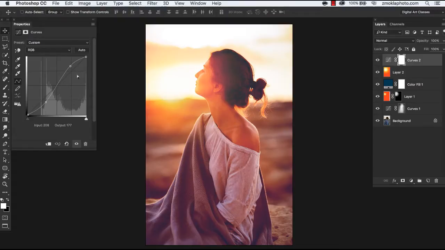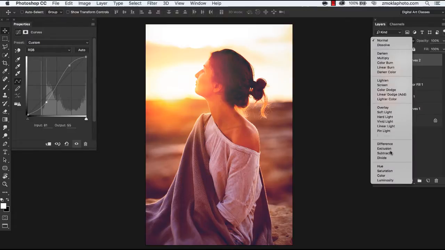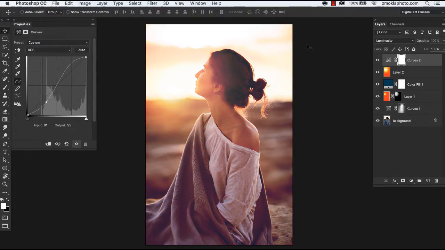As you may have noticed, by increasing contrast in the image, we have increased saturation as well, which is not what we want. Let's switch off this layer. As you can see now, the image is much more desaturated, much more subtle, and I want to leave it as it was. I just want to increase the contrast. So having the adjustment layer selected, let's simply change the blend mode to luminosity. That way we are enhancing contrast in the image without affecting saturation.